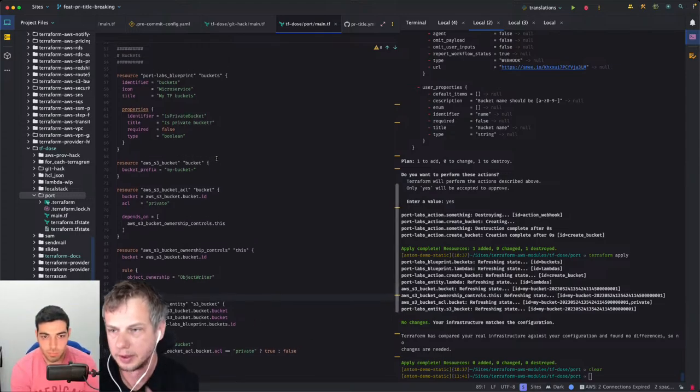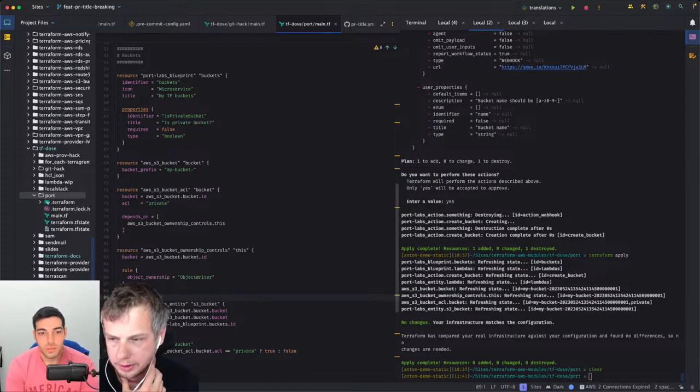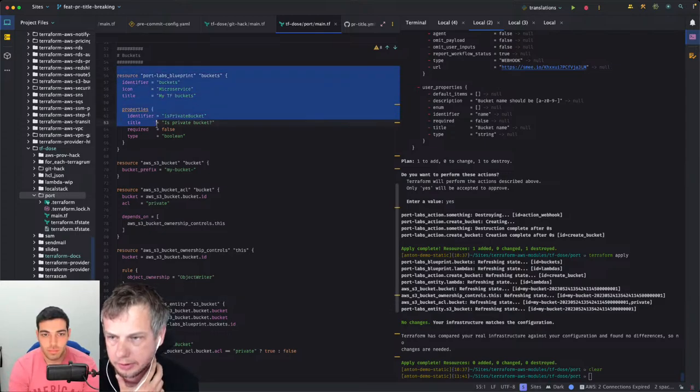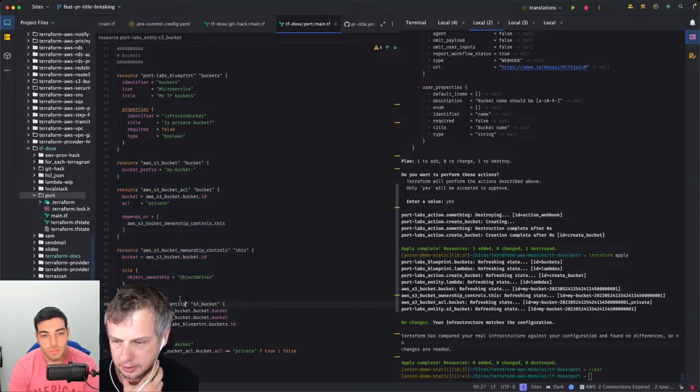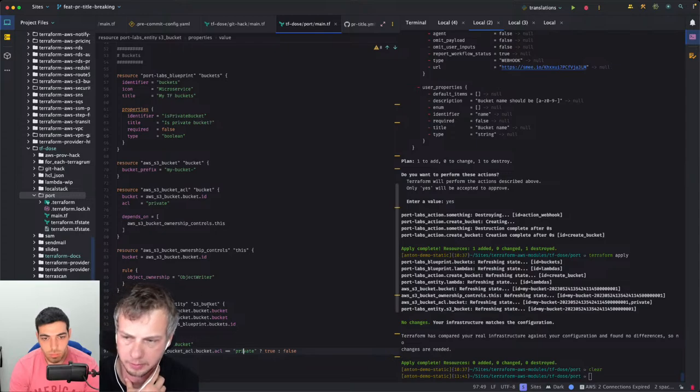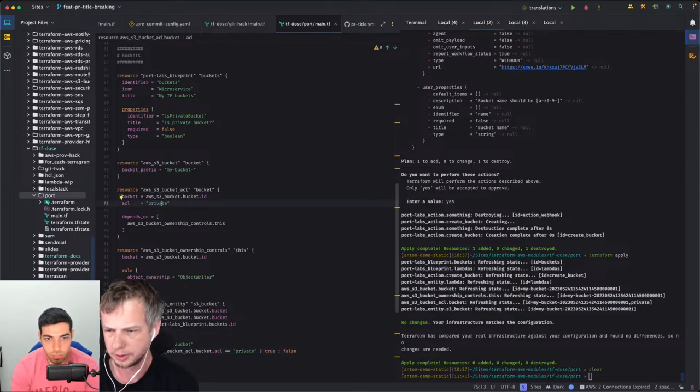I see. Okay, let's take a look into how this section specifically works. So I have executed this code already. It means that I have created the blueprint, I have created the S3 bucket with certain properties, and I have created the entity in Port. So what if I now want to change this bucket ACL from private to what? What is another way? I think full read.